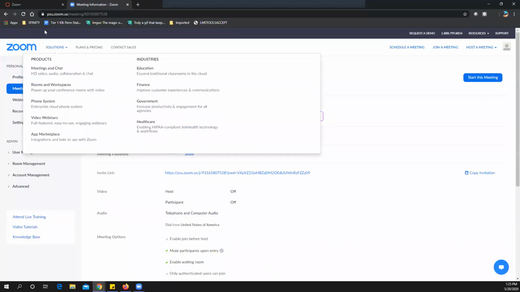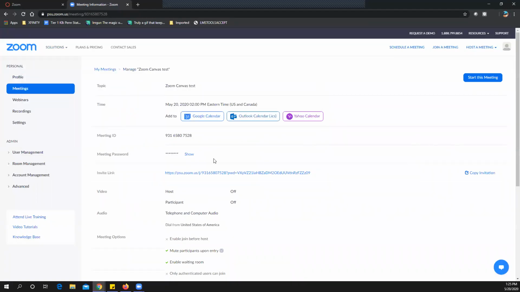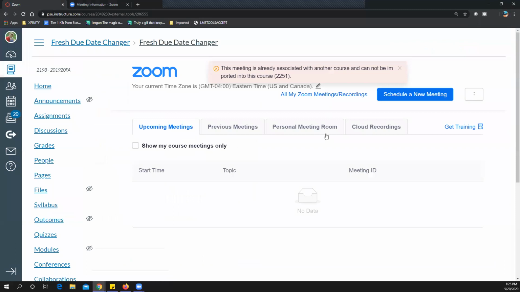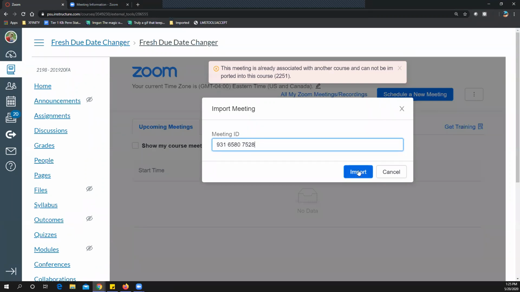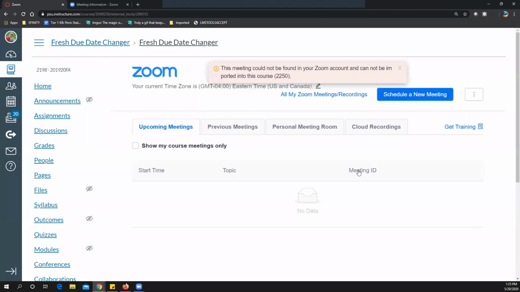So I've just created a new meeting in Zoom, and I'm going to copy the meeting ID for that. And I'm going to try this import meeting setting. This meeting could not be found in your Zoom account and could not be imported into this course.